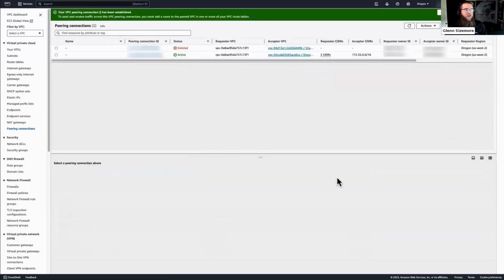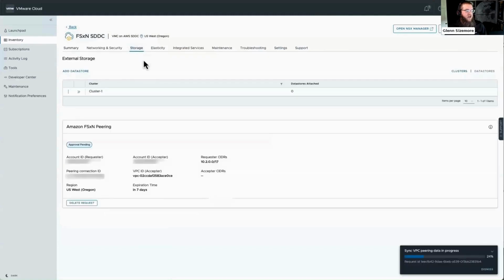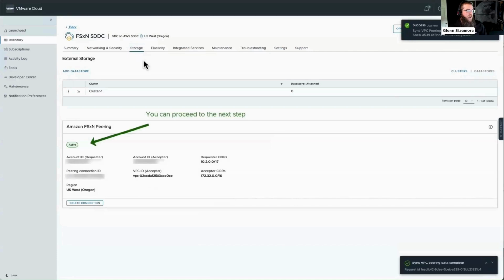Takes about 5-10 minutes for this to activate. Once it's active, we can then go back to the VMware Cloud on AWS Services console. And if we go back to the storage tab, you'll see that this sync VPC peering data task is running. And if we keep our eye on that approval pending, it clicks to active. Once this is done, the networking is configured so that the SDDC now knows how to get to FSx, right?